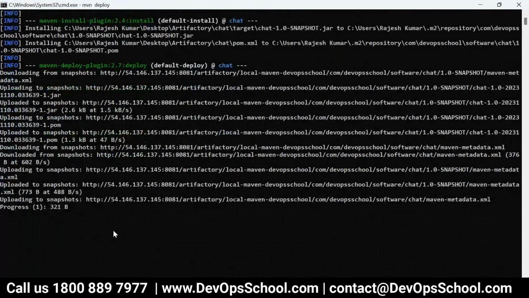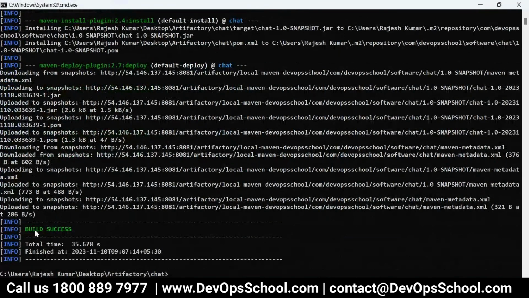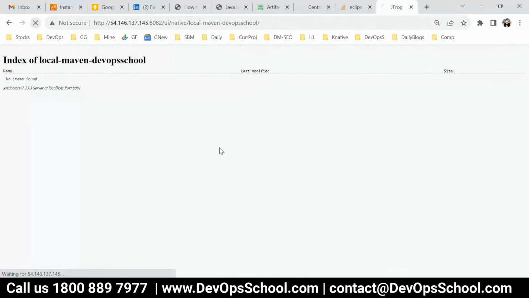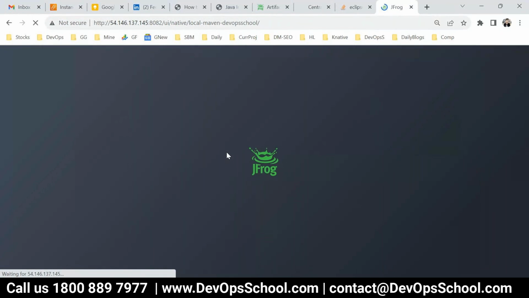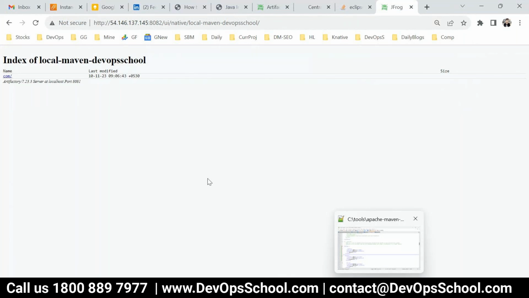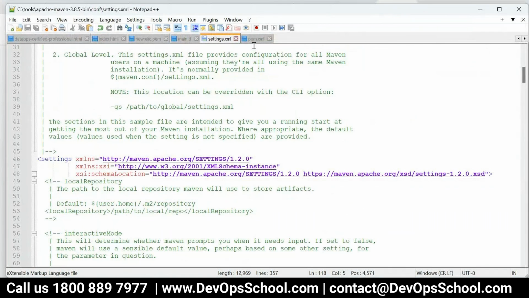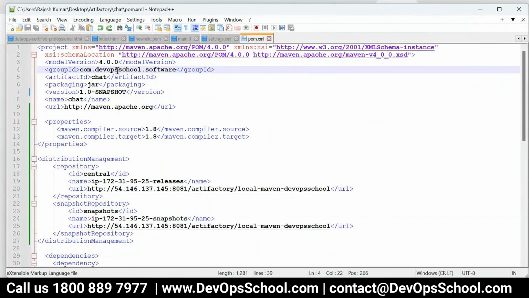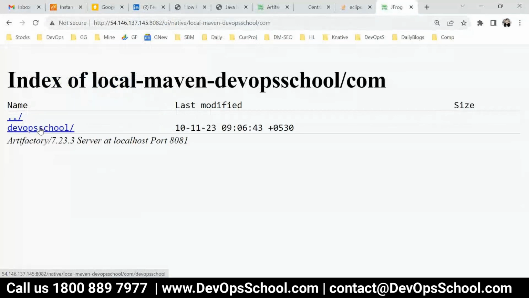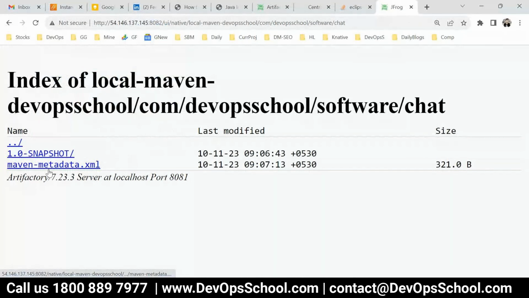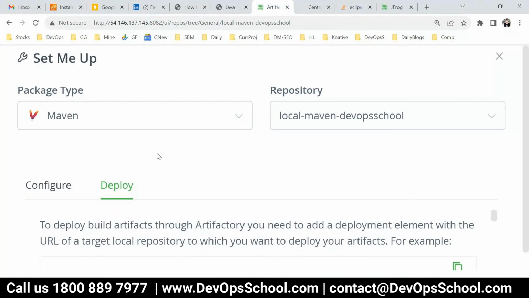Almost done, I think. Can we verify now? So go to refresh here. And now there is one package which I see here, yes, it's there. The package would be com DevOps School software. Now the component name is artifact ID chat, and this is the version. Same thing you can see in this place also.